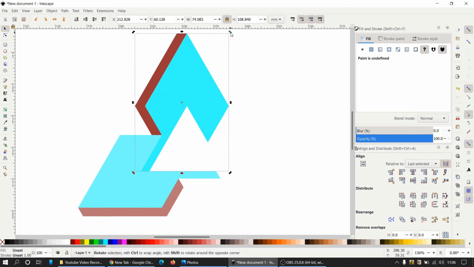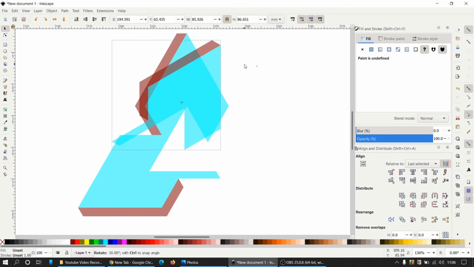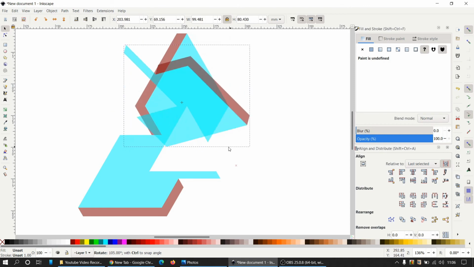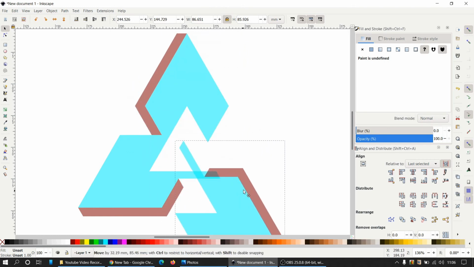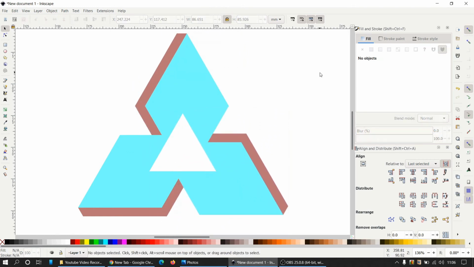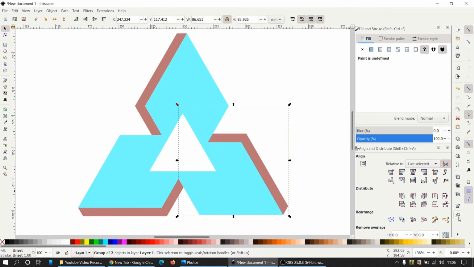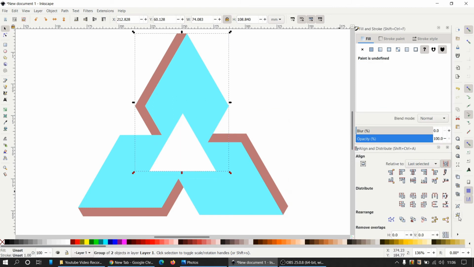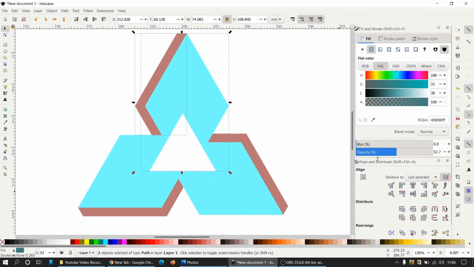Now this time rotate right 8 times. 1, 2, 3, 4, 5, 6, 7, 8. Okay, now again let it snap perfectly. Now let me ungroup this one as well. Okay, ungroup. Now click this and we'll ungroup this one also.